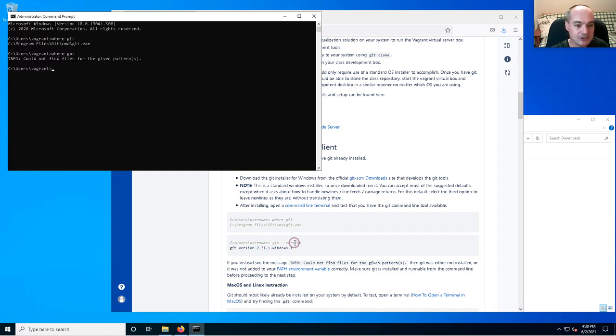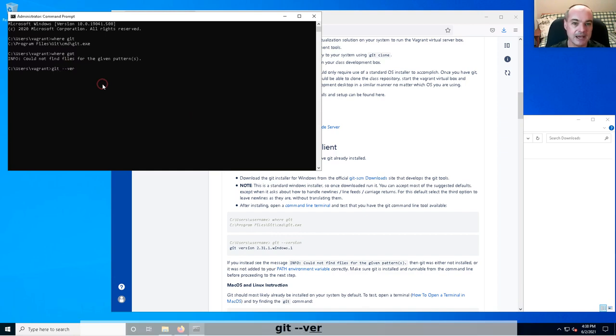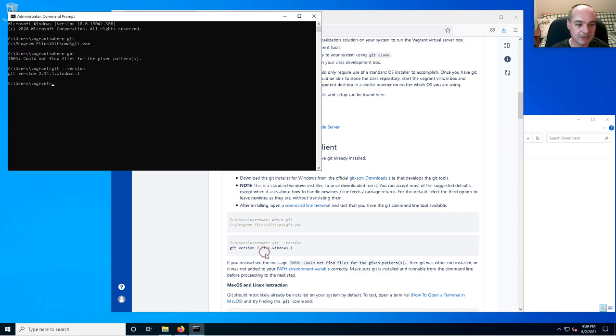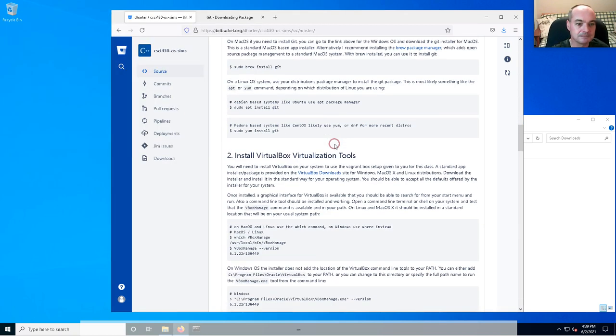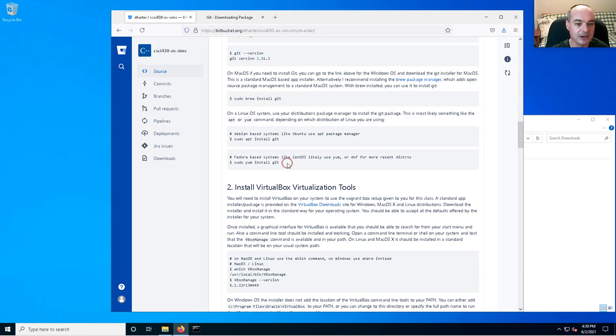If it can find it, you should be able to use Git from the command line. For example, I can ask what version Git is. That's git, then a space, then two dashes in front of version: git --version. If you're watching this video, you should have at least version 2.31 or even a higher version number. If you have both of those, then you should have Git installed correctly.